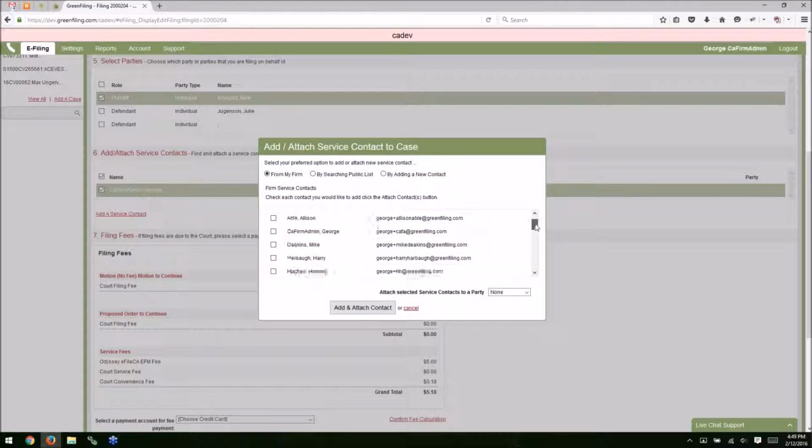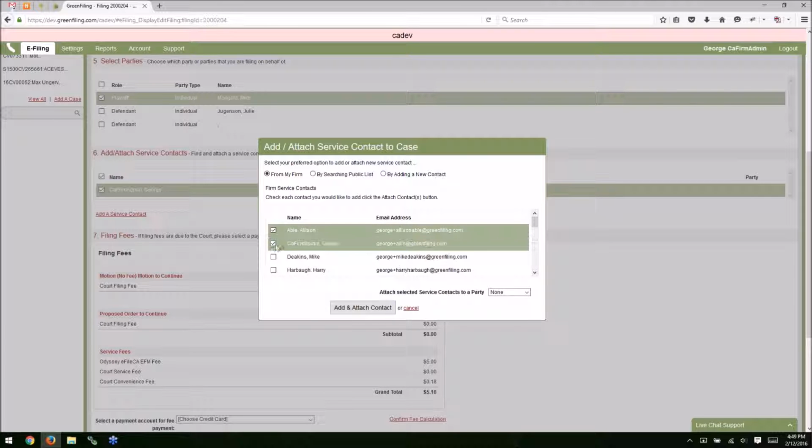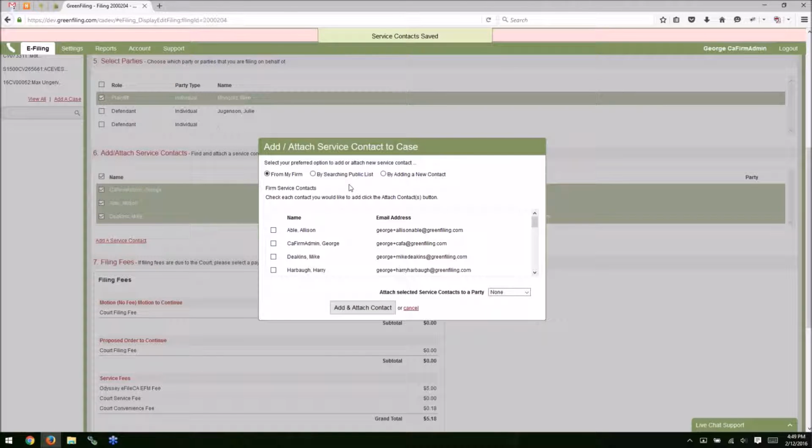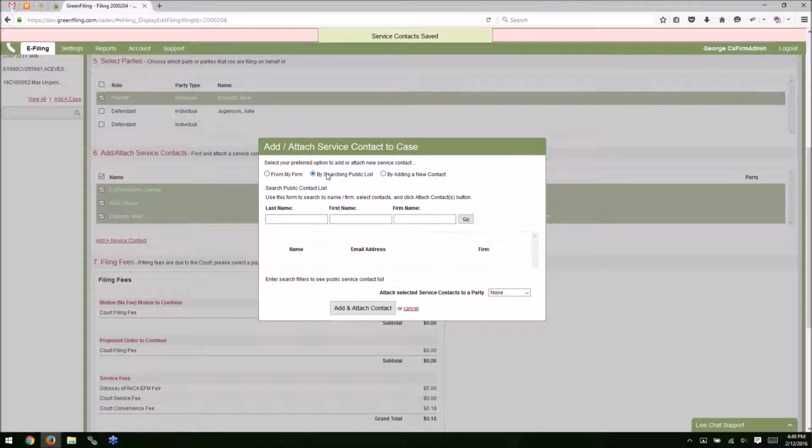Then you have the option to add service contacts from your firm. So these are all the people listed in my firm. So I'll go ahead and select a couple of those. Click Add and Attach. You can also add service contacts by searching the Public Service List.